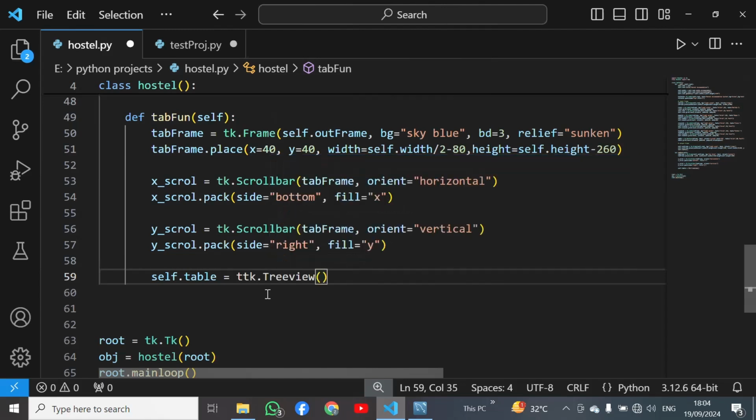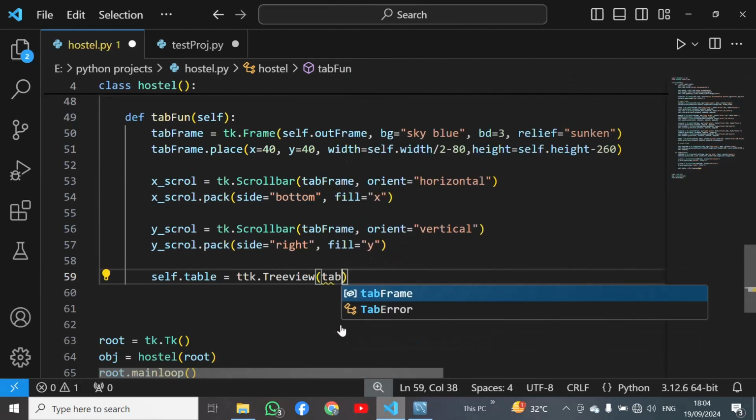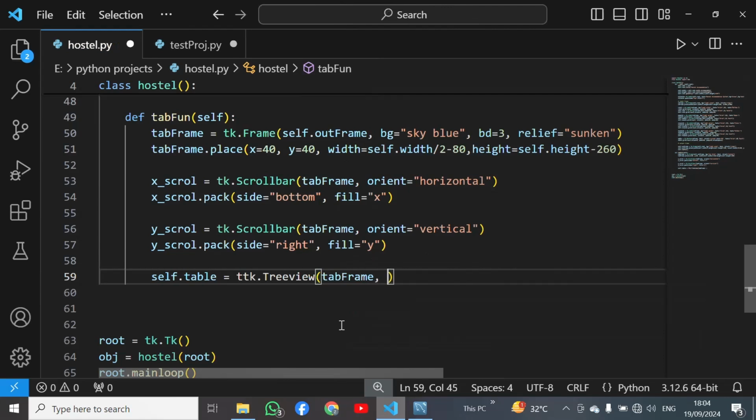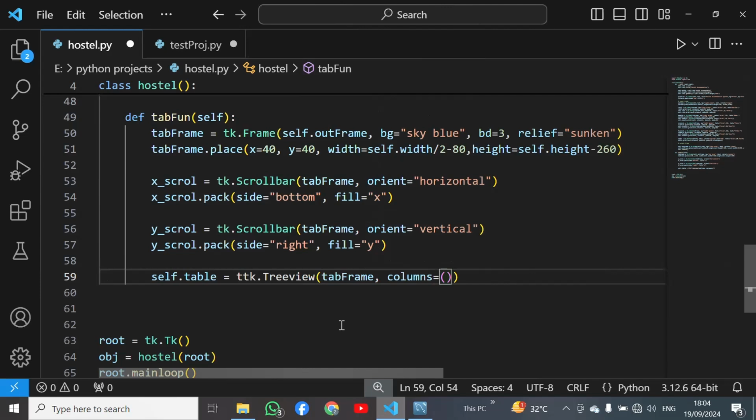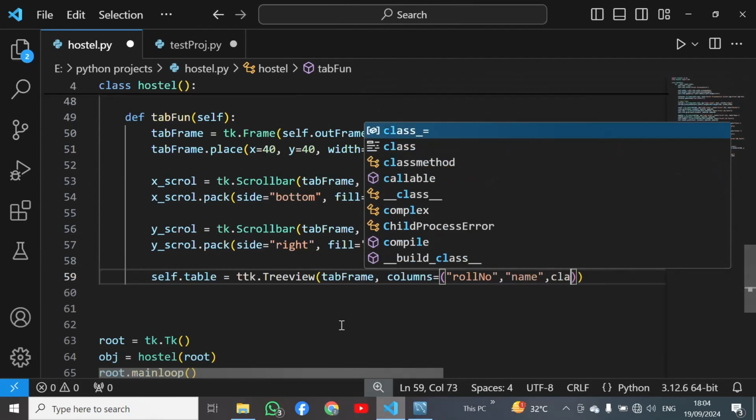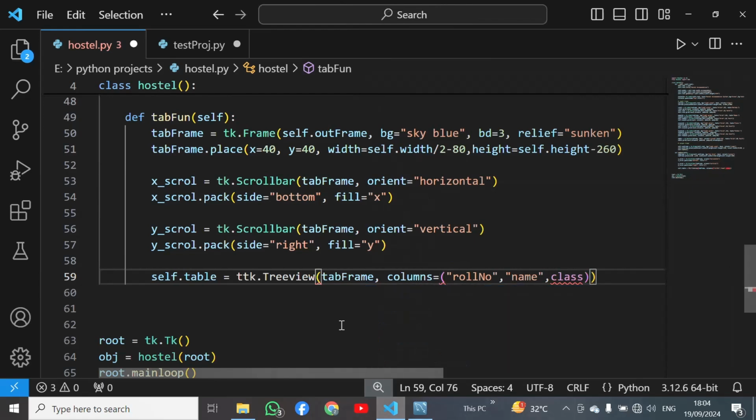Okay, this is Treeview, and then we have to create this Treeview or this table inside our tab frame. So here I will use tab frame. Next I have to use the columns property and define columns. First is roll number, second is name, third is class, and then this is our father name. I have to use a pair of commas.